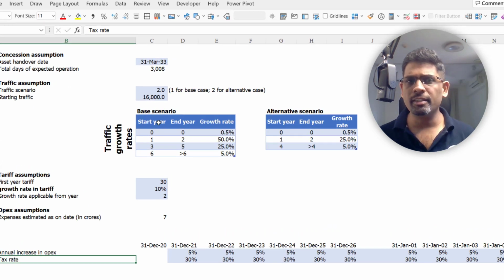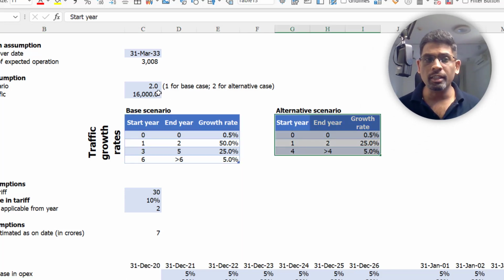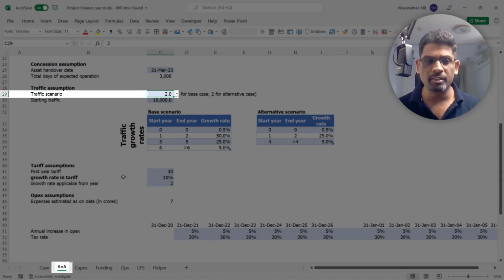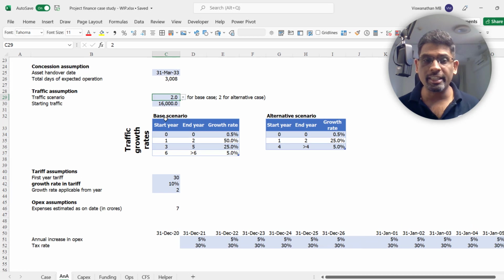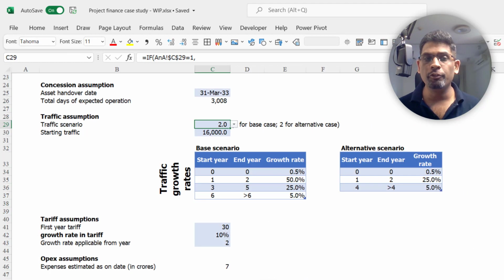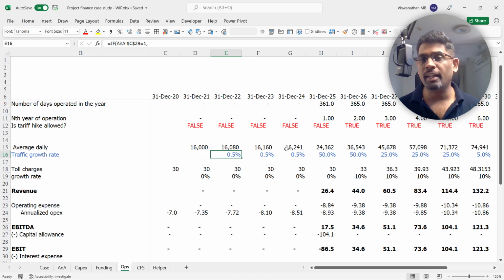So what you notice here is I have two scenarios for my growth rates. And the end user gets to type the scenario number in cell C29 of the ANA sheet. That's how I name my input sheets. So if you're choosing the scenario to be number 2, we have certain growth rates for traffic. And if you choose the scenario number to be 1, we again go back to the op sheet and we see a different scenario.